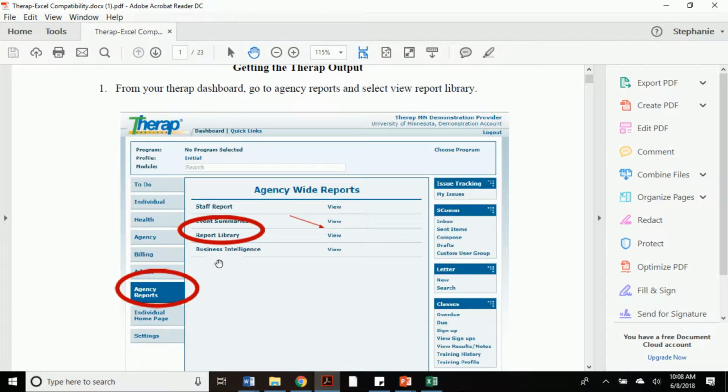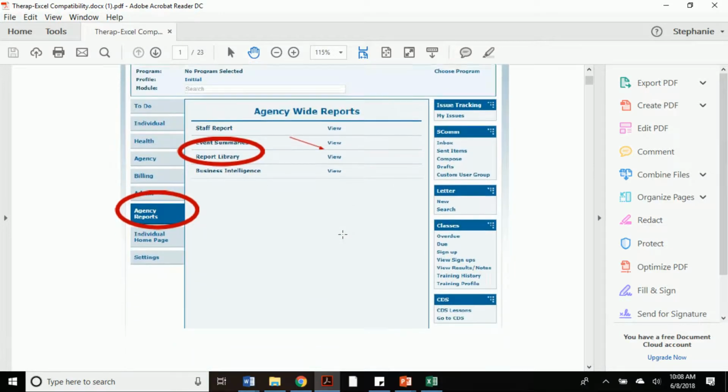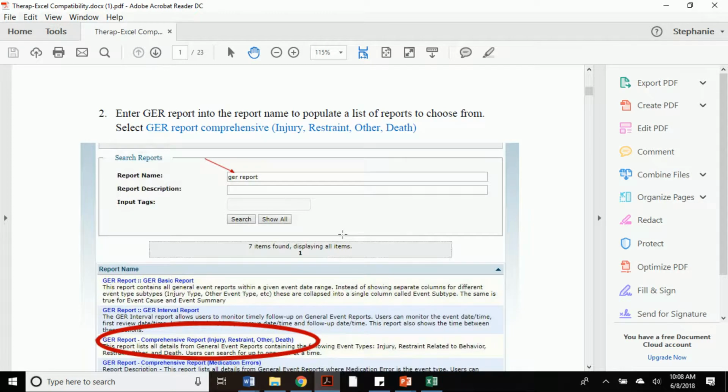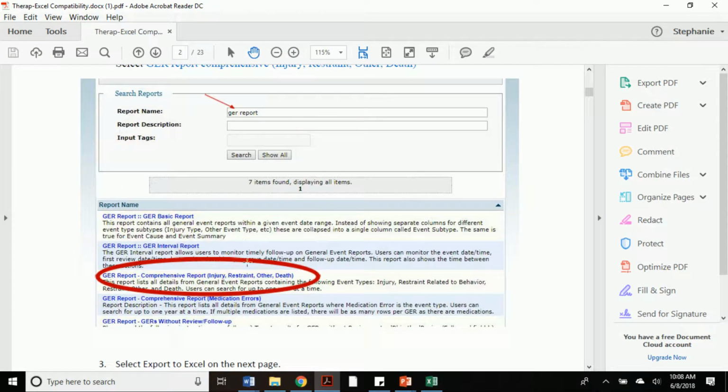And then when you get into this dashboard, you'll go to Agency Reports, and then follow by going to Report Library and clicking on View. Once you click on View, you'll see this next page. In this next page, under Report Name, enter GER Report, and then you're going to scroll down. It'll show you a list of options, and one of your options should be GER Report, Comprehensive Report, Injury, Restraint, Other, and Death. And that's the one that you want to click on.